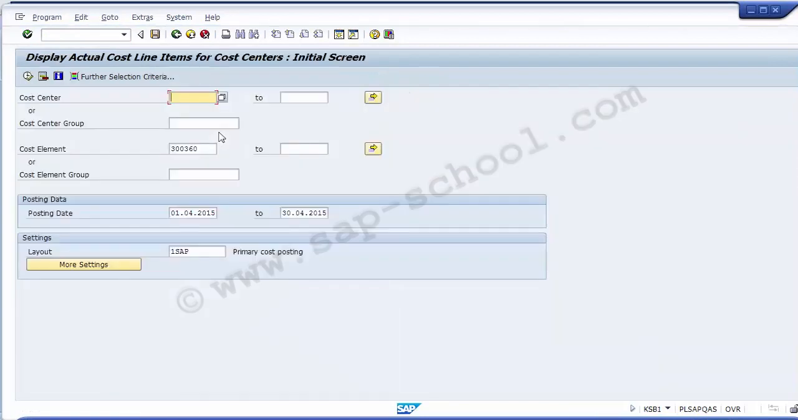To have this report, there are different parameters. Now, for which cost center do you want to see the actual line item details? If you execute for all the cost centers, it will take a lot of time because a huge number of documents are posted every day on different cost centers. So the best part is, for which cost center or cost center group you want to check those reports, you need to bifurcate the selection for that.